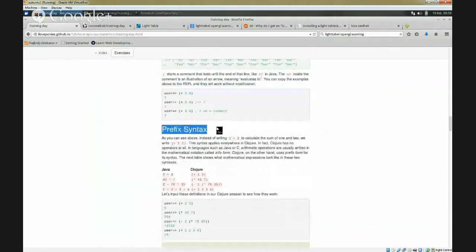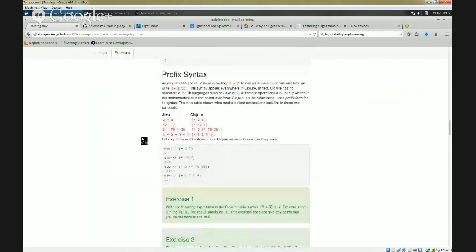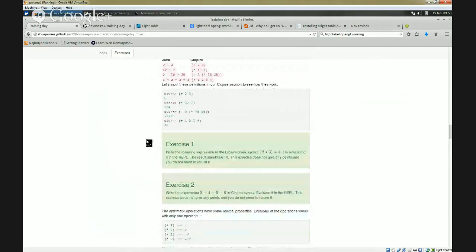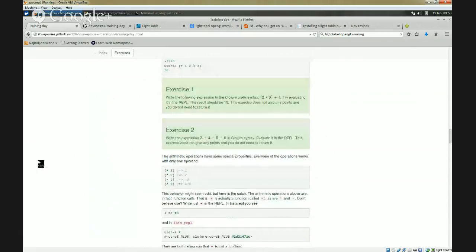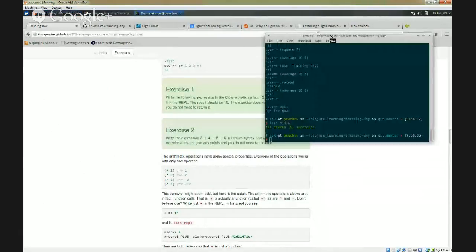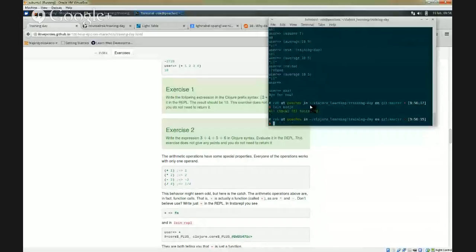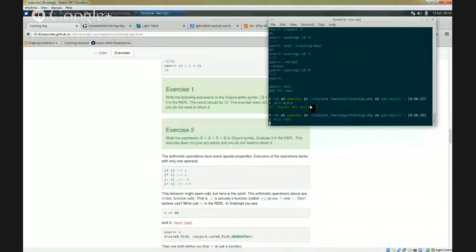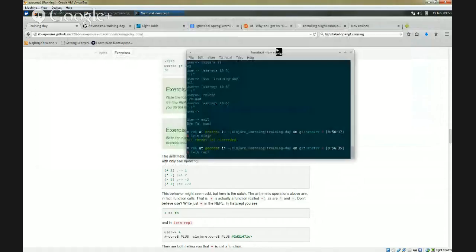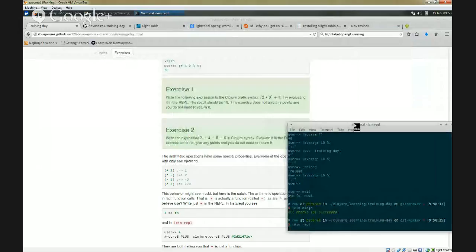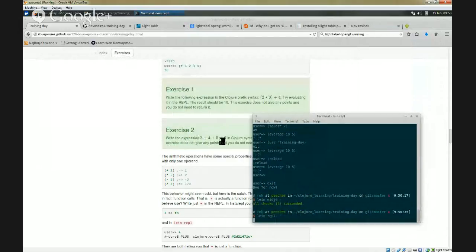Oh, this is what I was talking about, the prefix syntax. So instead of writing 1 plus 2, you write it as plus 1 and 2. It maybe seems a bit counterintuitive, but once you get the hang of it, I think that it should be pretty easy. So, okay, we have a couple of exercises to do. So we can run our lein REPL again. And we can try and type these two expressions.